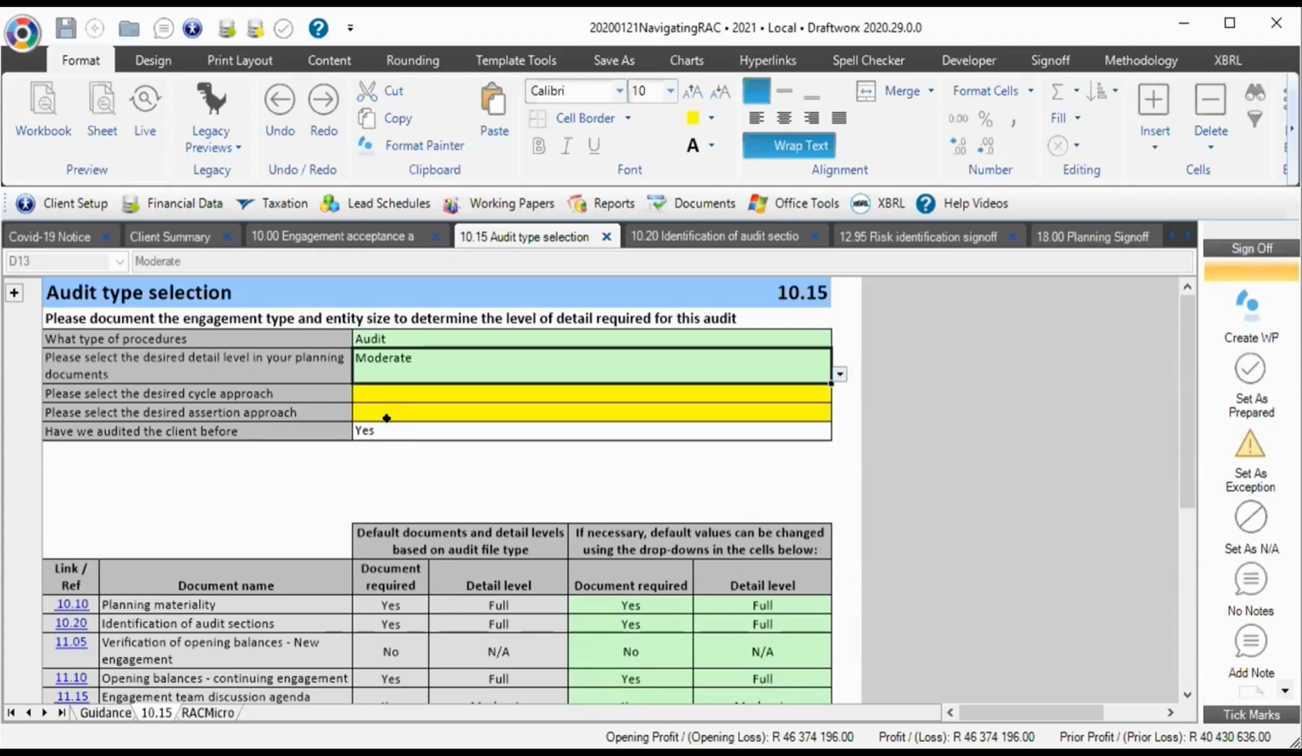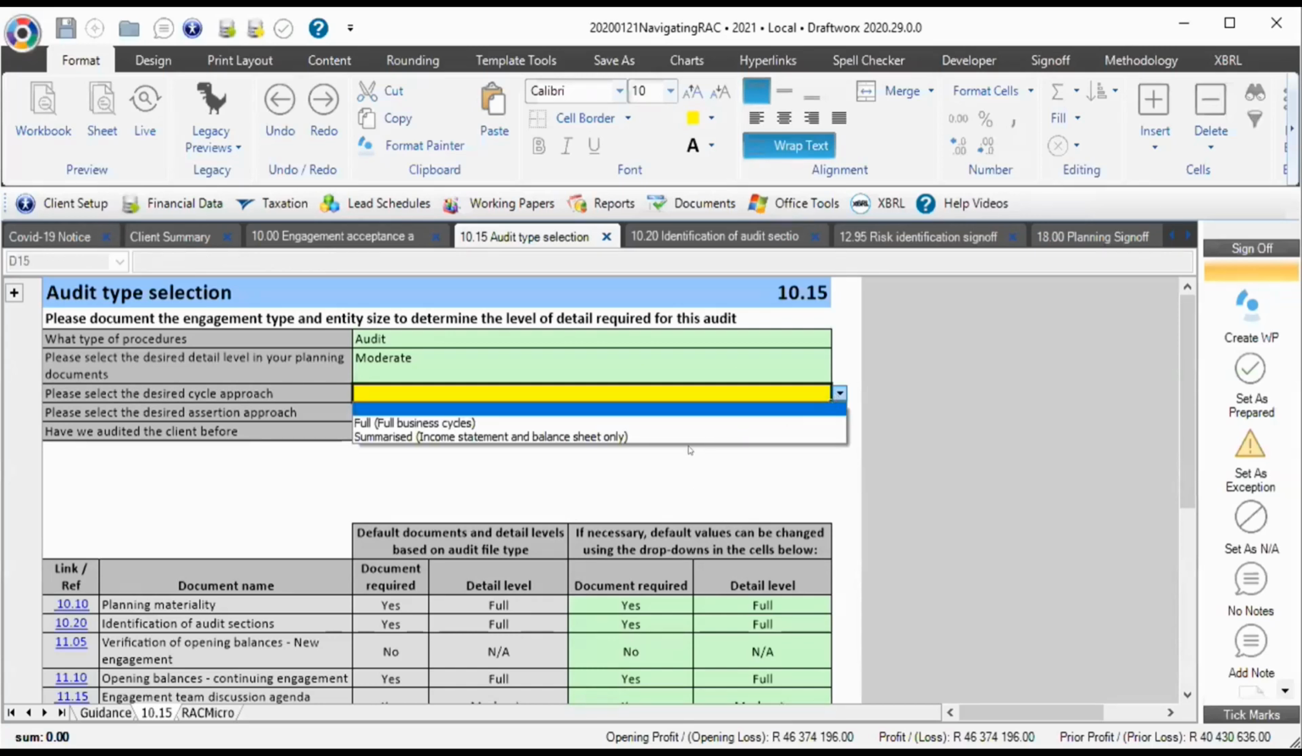Okay, so I'm going to keep it at moderate for now. Then the next question here, another very important one. It's also designed to try and help you reduce the size of your audit file where it can be applied, and that is the desired cycle approach. Now, I spoke earlier about the fact that in Draftworx we moved over to business cycles, whereas what we have here is the ability to switch between the full business cycle approach, which is the standard, and a summarized income statement and balance sheet only approach.